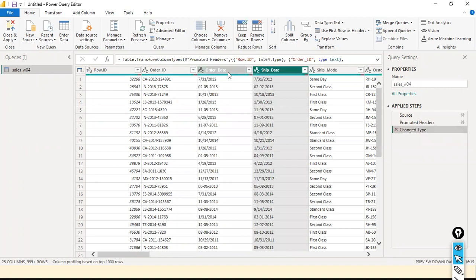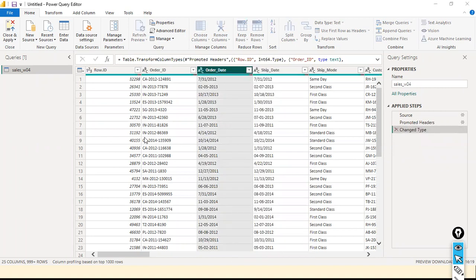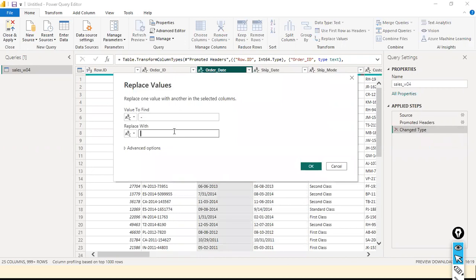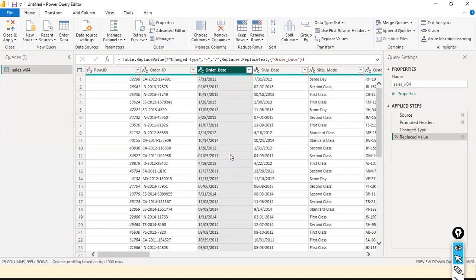So in this case, I just right click on it, replace values. Here, what I am going to do is replace all the hyphens by forward slash, because the format of all the values in the date column should be the same. Not necessarily forward slash, you can use hyphen. Either you can use hyphen consistently across all the values in this column, or you can use forward slash. In my case, I prefer forward slash. It is not mandatory, okay?